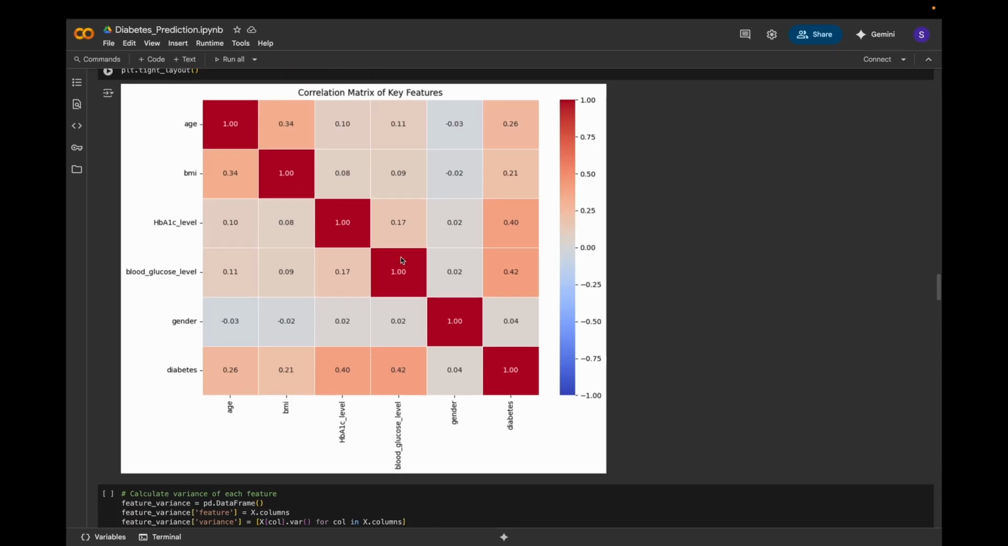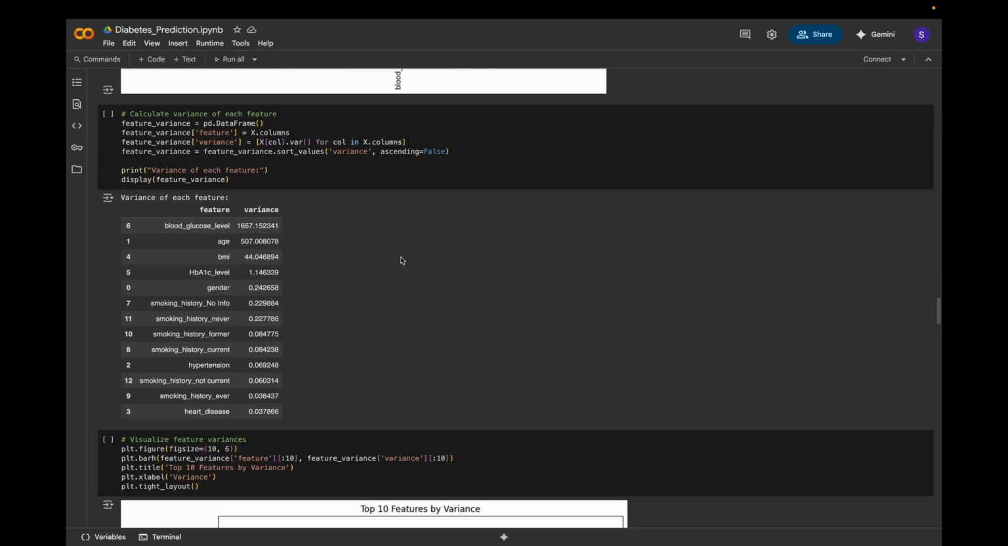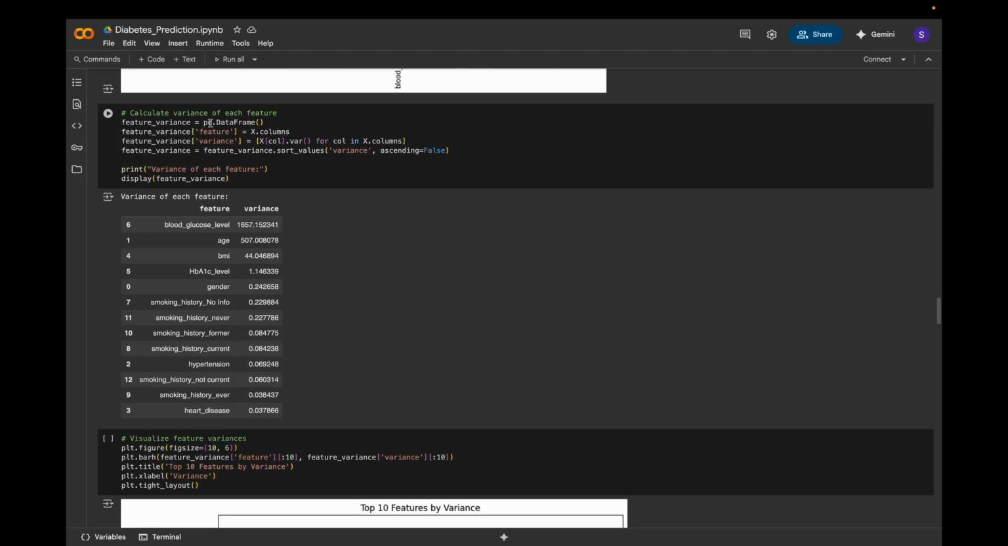So yeah. Next we move on to calculating variance for each of the features. So feature_variance is equal to pd.DataFrame(). Basically this creates an empty data frame to store the results. Then we have feature_variance['feature'] equal to X.columns. Basically this creates a column named feature that contains the names of all the features in the data set. feature_variance['variance'] is equal to [X[column].var() for column in X.columns]. Basically this uses a list comprehension to calculate the variance of each column in the data set.